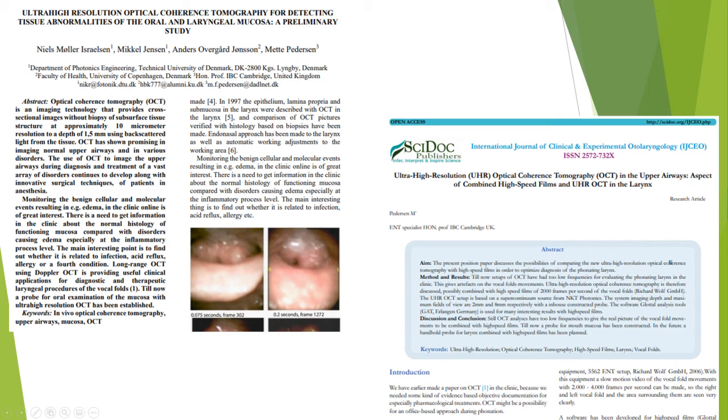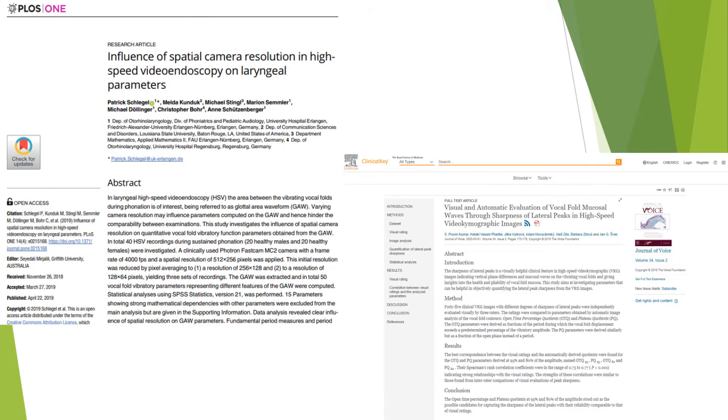The difficult part is also to make a stable probe. There's a lot of discussion of intranasal fibroscopes, but we think till now that a stiff probe through the mouth together with high speed films would give us enough quantitative results. This study investigates the influence of spatial camera resolution on quantitative vocal fold vibratory function parameters obtained from the glottal area waveform. The use of cameras with high resolution is recommended to analyze glottal area waveform measures on high speed video data.